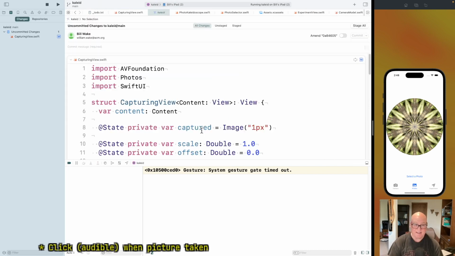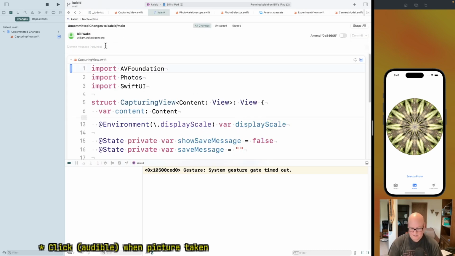All right. At least it was easy. Yeah, we'll take it. All right. Add shutter sound when taking a snapshot of the screen.